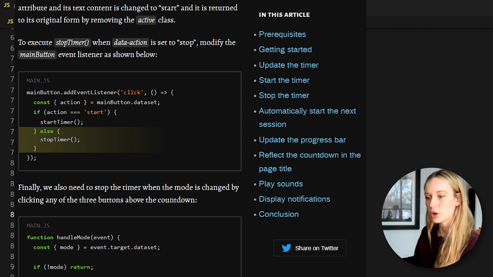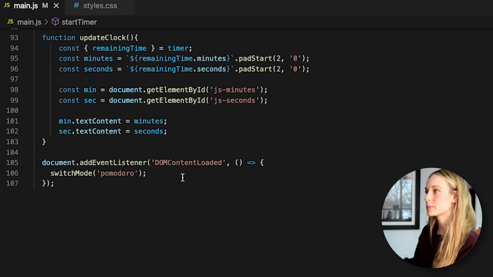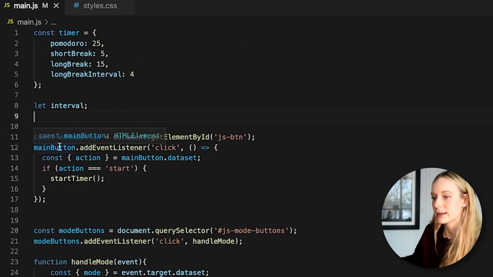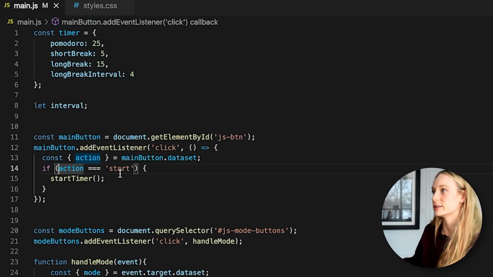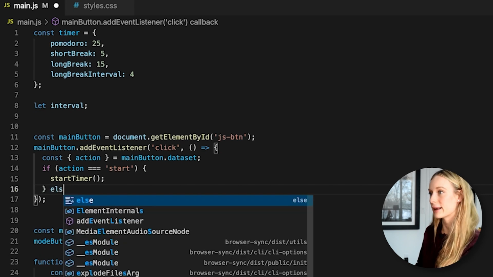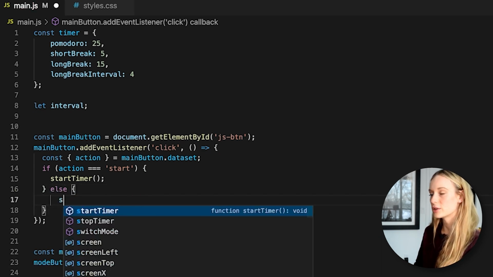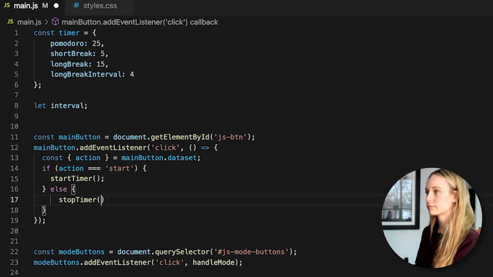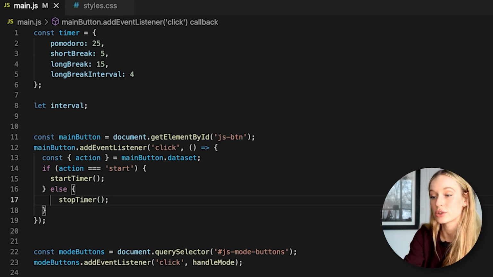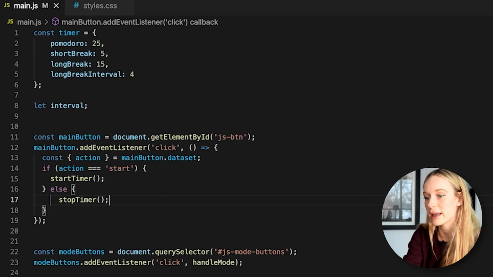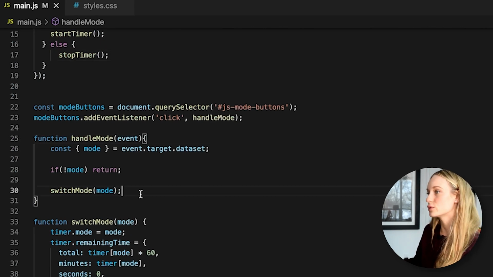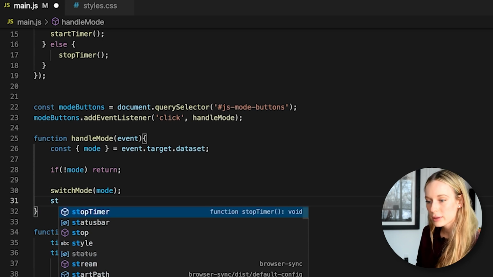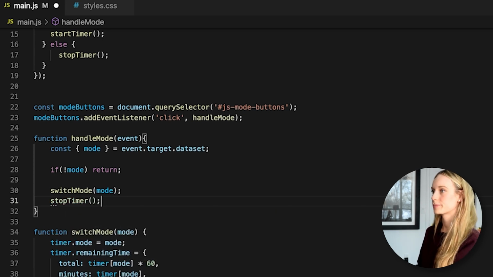So let's go back into the main event listener, main button, yes, okay. And what we need to do is, so we have the if action is equal to start timer, but we also need to add else stop timer. And we also need to stop the timer when the mode is changed by clicking any of the 3 buttons from the countdown. So let's go back into the handle mode function. And right here underneath switch mode, it says to add stop timer, which will be called.